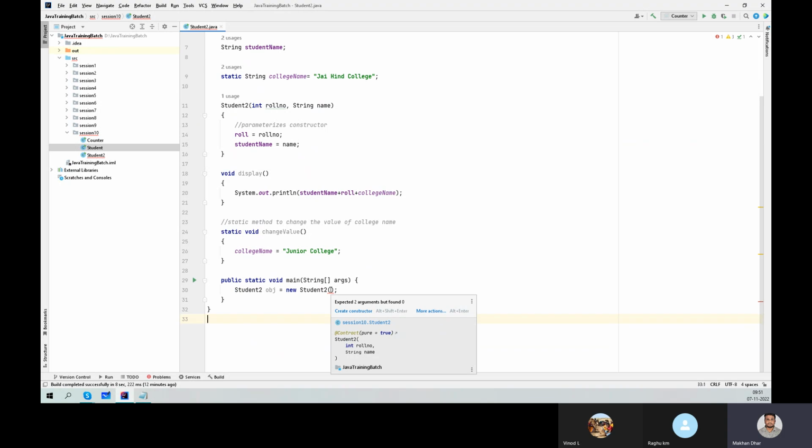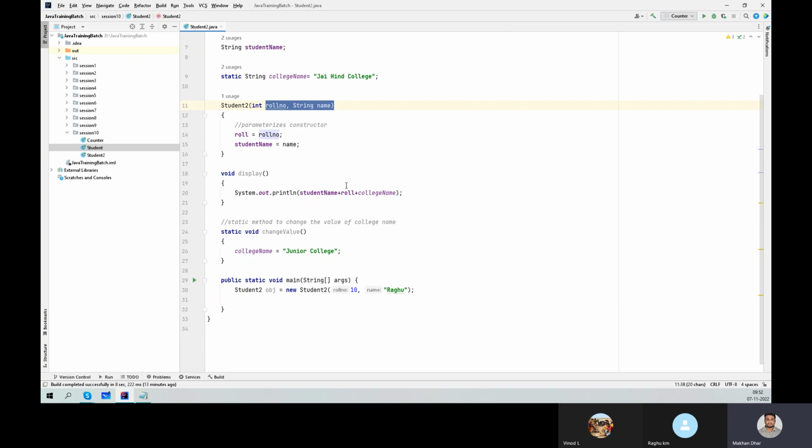The moment you hover, you can see it expected 2 arguments. This is one argument, this is another argument. The first argument is suppose some roll number, so suppose I am giving 10, comma, and the second argument is a string argument, my name, any name. Suppose I'm giving the name Raghu.